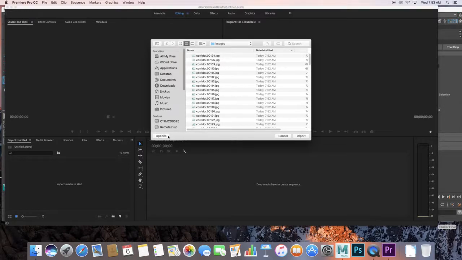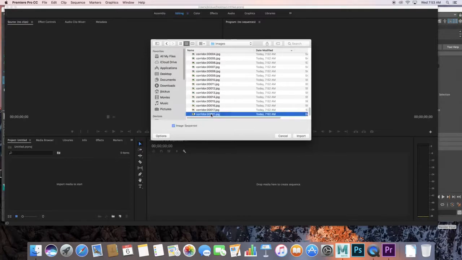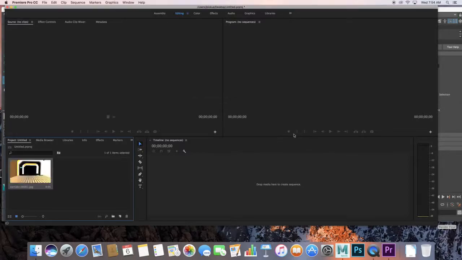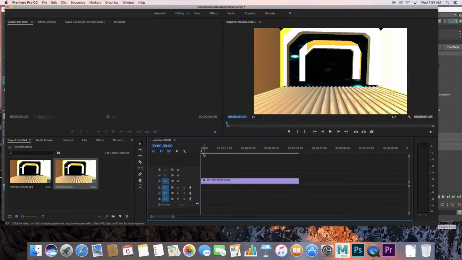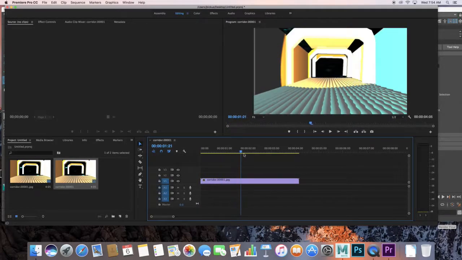Here's what I'm going to do next. I'm going to hit Options. Okay. That's going to give me the ability to choose image sequence. So I'm going to change this. I'm just going to select one and check image sequence and hit Import. And what this is going to do is basically put this thing together, and I can just drag it over to my timeline here. Put this thing together as a movie.